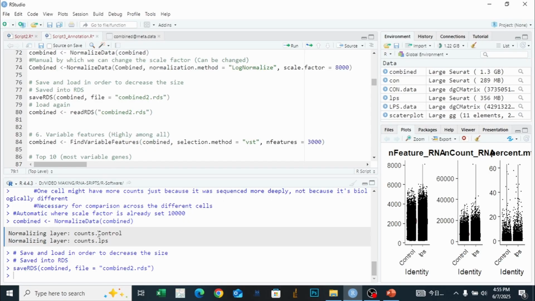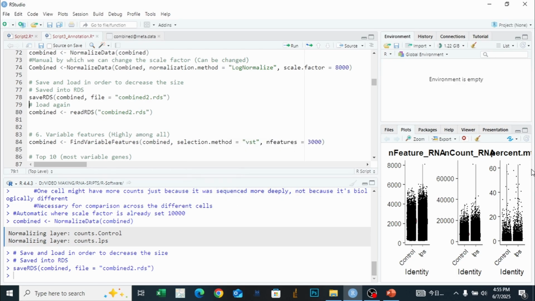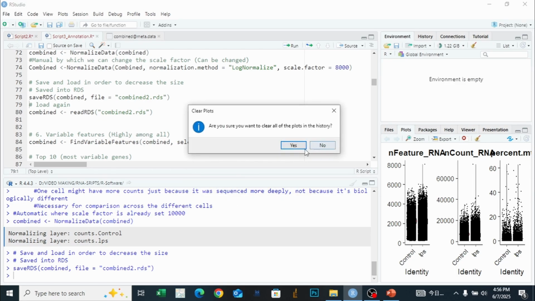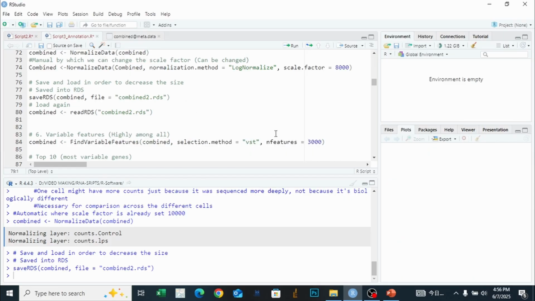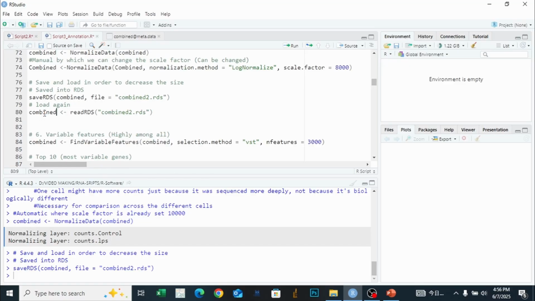Okay, let's check. Our data has been saved in an RDS file with the name combine. So we need to delete this overall data from the environment to decrease the load. Now let's load this file again, because all the functions we performed before were saved in the RDS file, so we need to load it again.